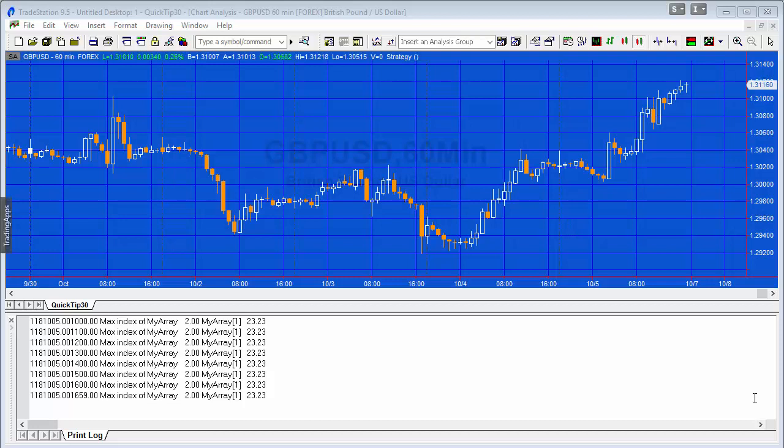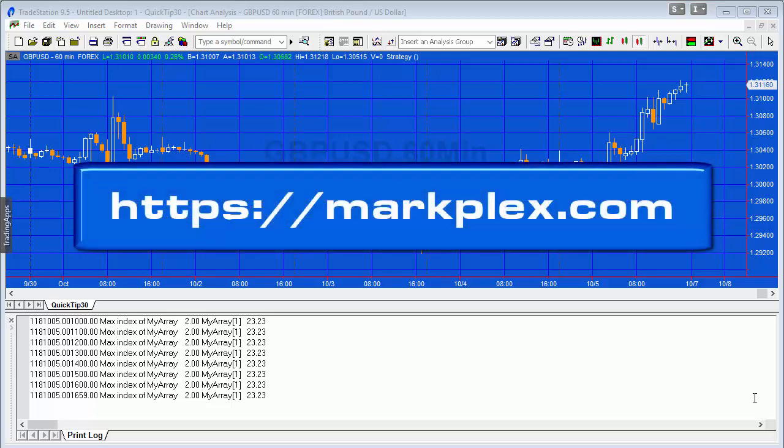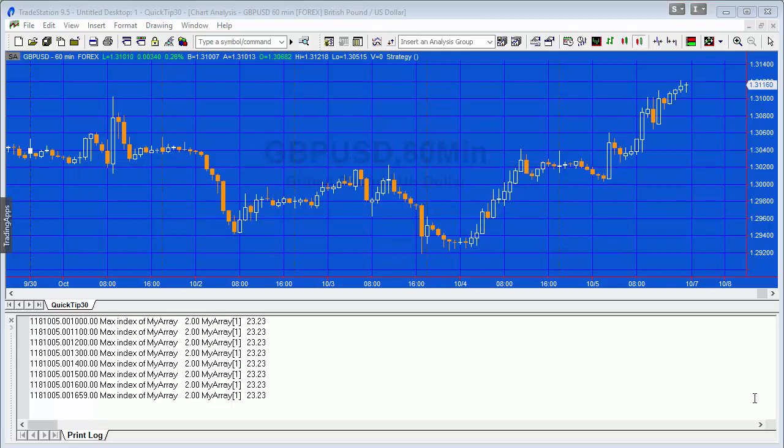I had a question from a Markplex subscriber who had taken one of the indicators on the site and was converting it to a strategy. Everything was working fine. This particular indicator uses a dynamic array, but when he changed the strategy to use intrabar order, setting that to true, he then got an error that the array was going out of bounds. So we're going to do a similar thing here.